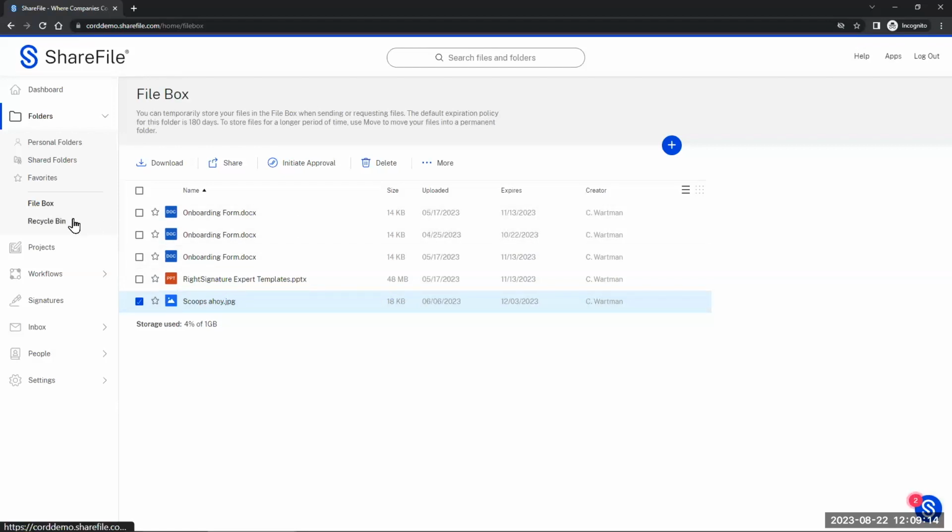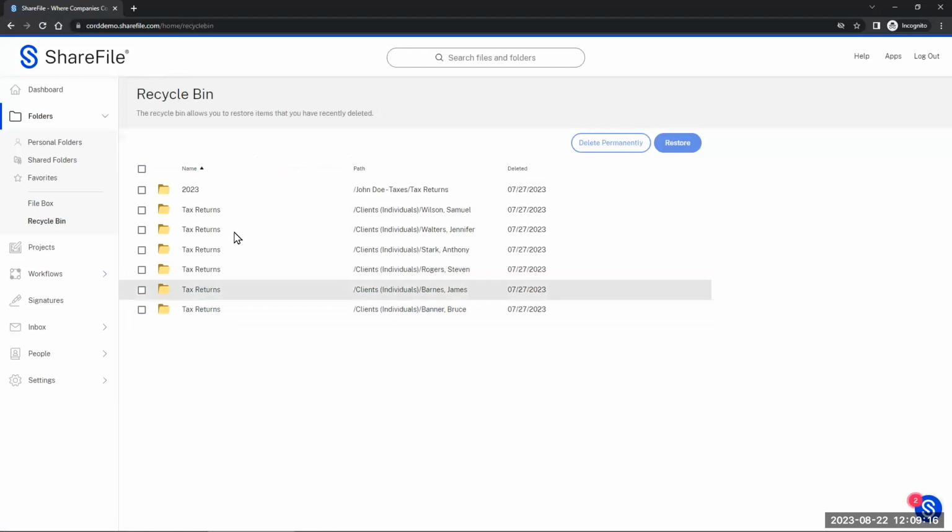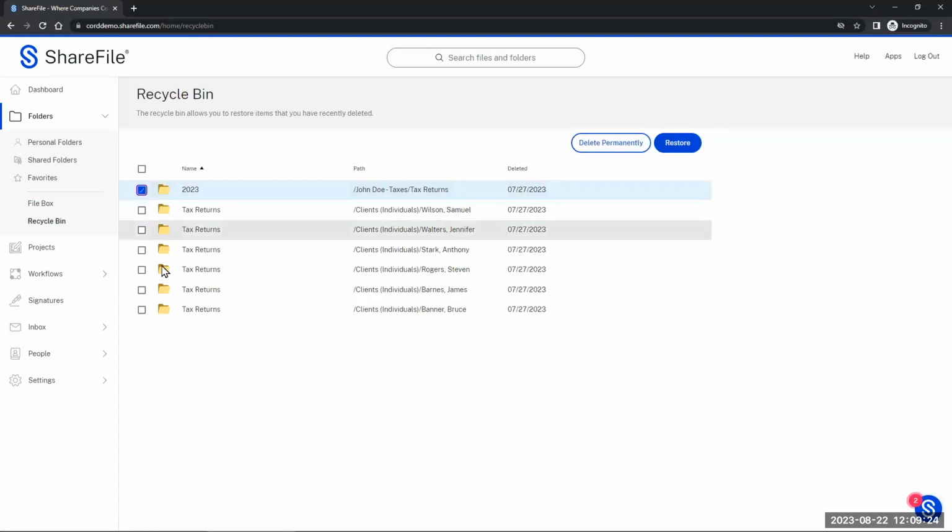Then we have a recycle bin. So anything you delete will come to your recycle bin. And that's how you can restore it. You just come in here, click restore. Or if you really want it gone, you can do delete permanently. It is permanent. So if you do that, it's going to be gone.